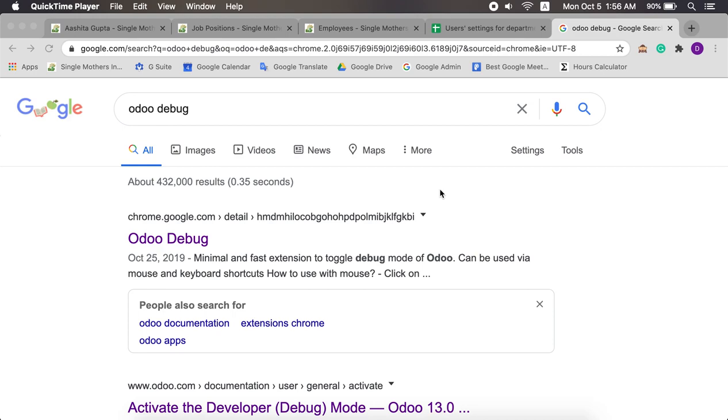To edit the user settings, the first thing you need to do is download an extension called Odoo Debug. You can search if you can add it to your browser. If you can't, then you need to download Google Chrome. After that, go to Odoo Debug for Google Chrome.